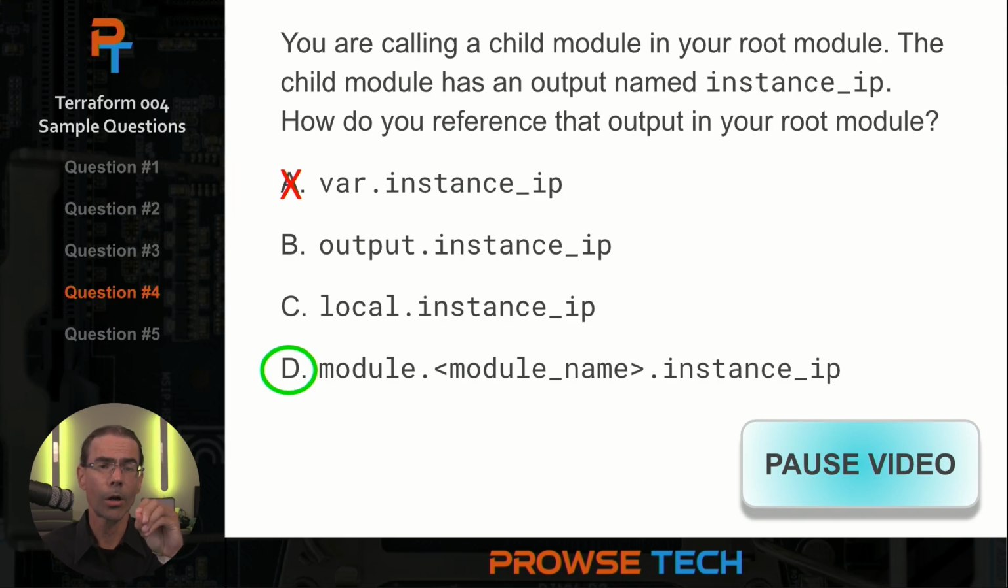var.instance_IP. var references input variables declared in the current module. It doesn't reference outputs from child modules, right? So we wanted outputs. We don't want the actual inputs for variables. And then output.instance_IP, that's not valid Terraform syntax. There is no output reference prefix here.